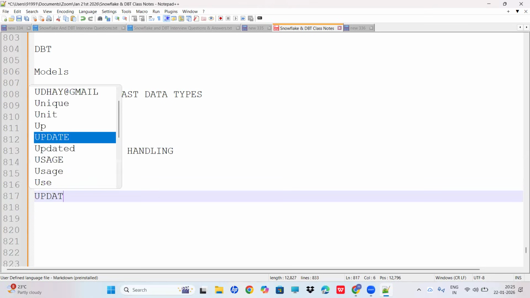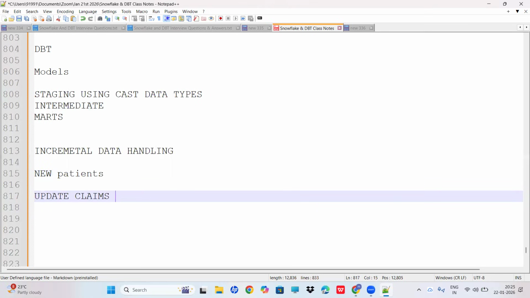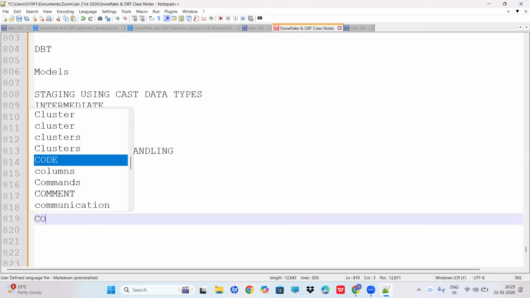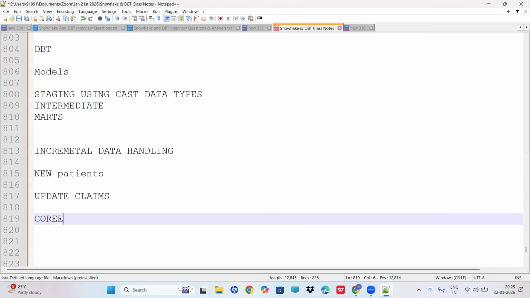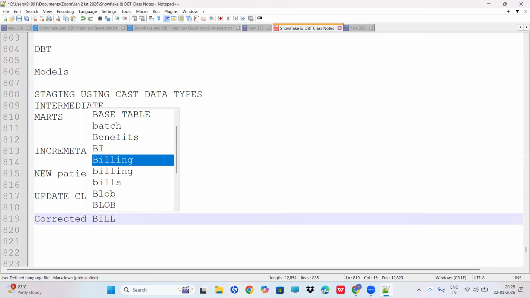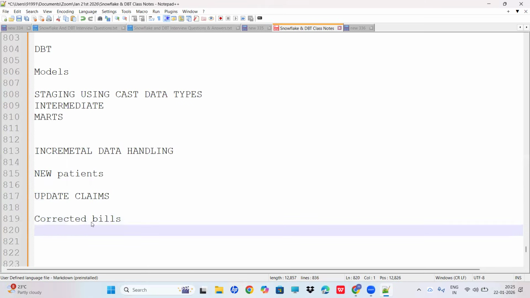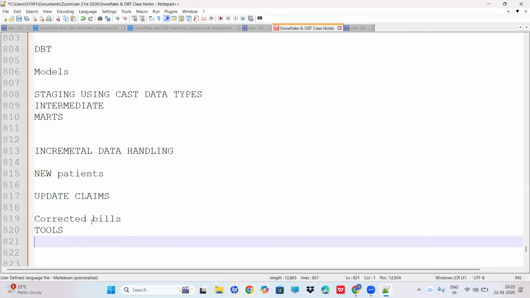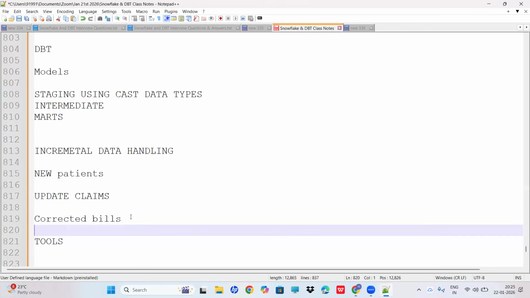Updated claims. What are the claims? Insurance claims. Then corrected bills. Suppose first you need to pay the bill. After that we will get some funds from the government or health services. So that's what corrected bills are. So what are the tools we're going to use for handling this incremental data?